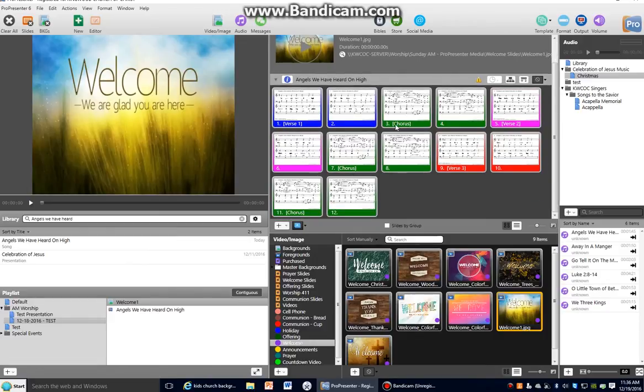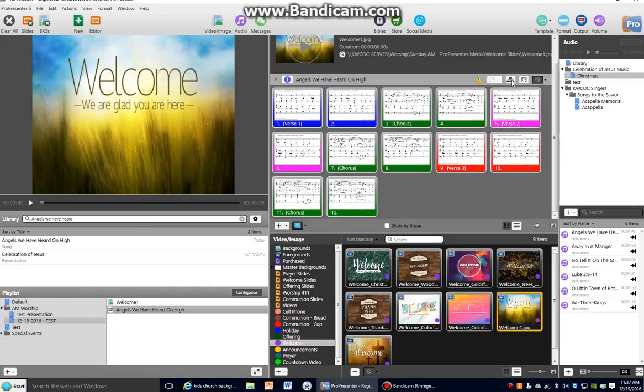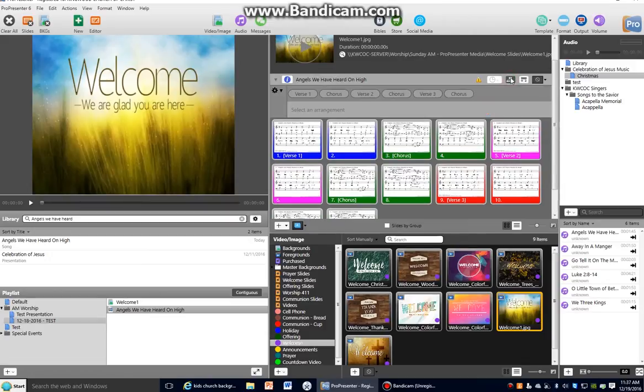Here it's labeled verse 1, chorus, verse 2, chorus, verse 3, chorus. But we're going to repeat the chorus at the end. So we need to make a new arrangement of this. So what we're going to do, this right here is the arrangement folder or tab. So we're going to click on it. There we go. And then right here in the little settings drop down, we're going to click and go to add new arrangement.